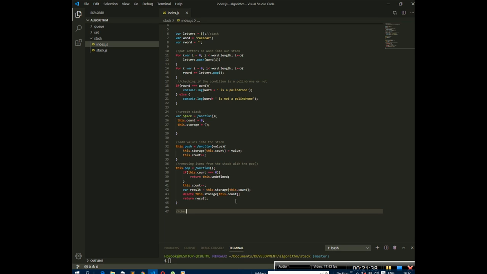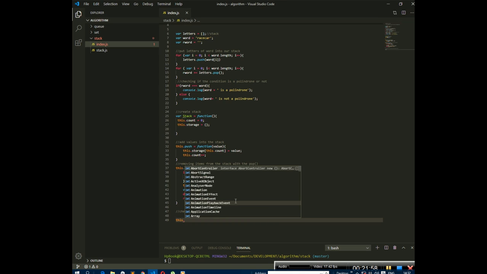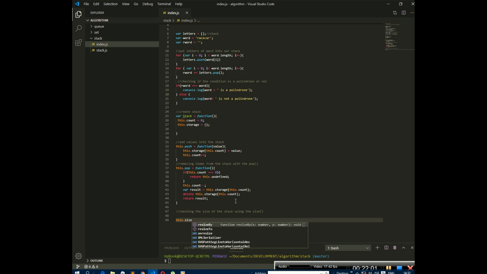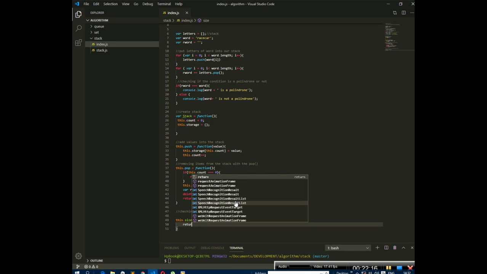The next thing I'm going to do is to check the size of the stack using the size method, same as we did for the pop and the push. This is the size equals to a function, with an empty parameter. What will the function be doing? The function will just be returning this dot count.